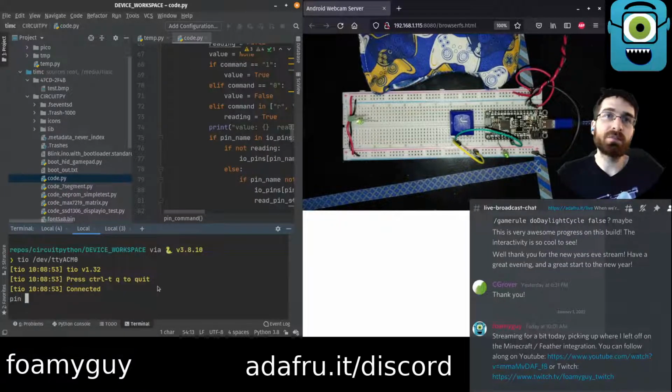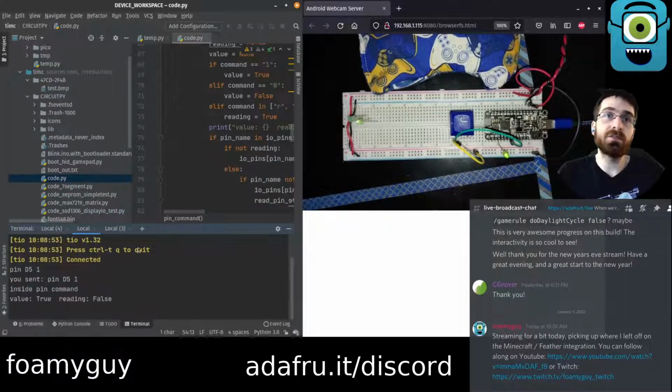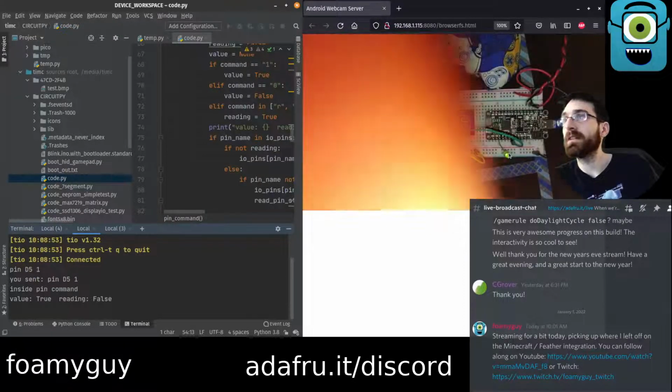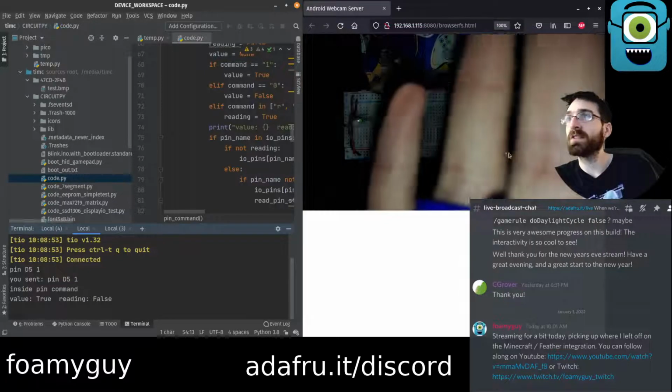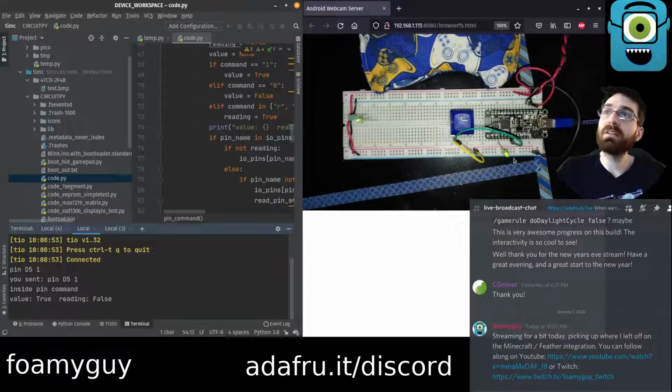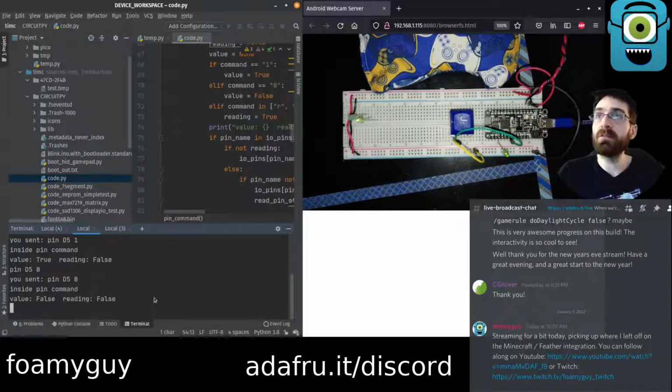So, you know, it's real simple. I just send it something like this. Pin D5 happens to be the one that the LED is connected to. So I gave it a 1. That turned it on. The light from the camera is throwing it off a bit, but this LED did turn on, and I could turn it off with a 0, and you could see the change right there if you were watching.